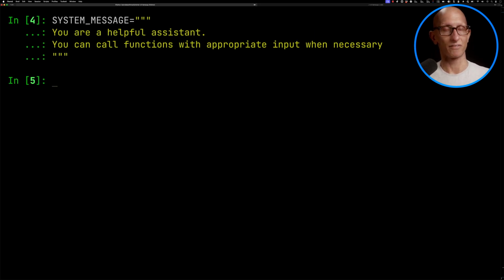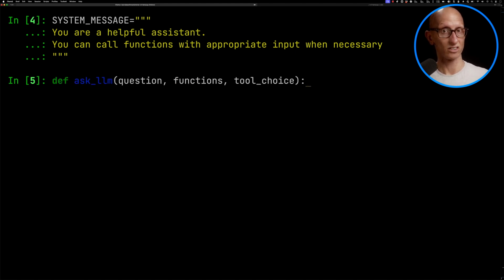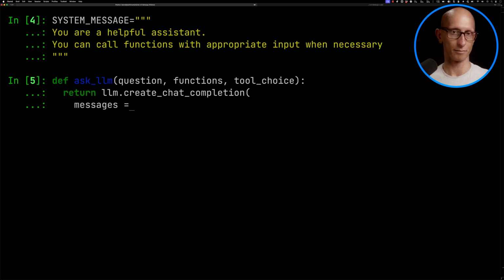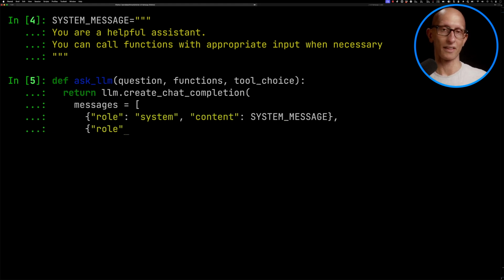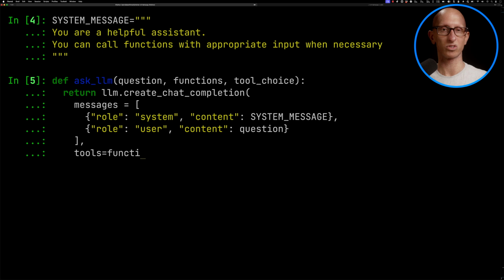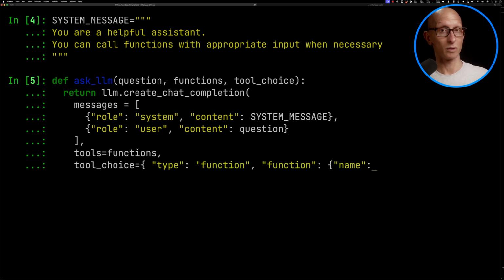Let's now define our system message. Then we're going to define a function called askLLM. It's going to take in a question, functions, and tool choice. We'll call create chat completion on the LLM. We'll pass in the messages. We'll define the tools, and then we need to specify a tool choice as well, which restricts us to a single function in reality.